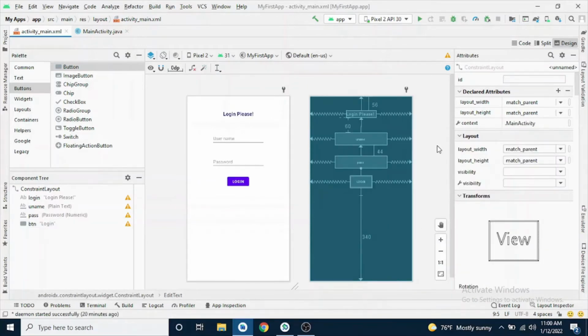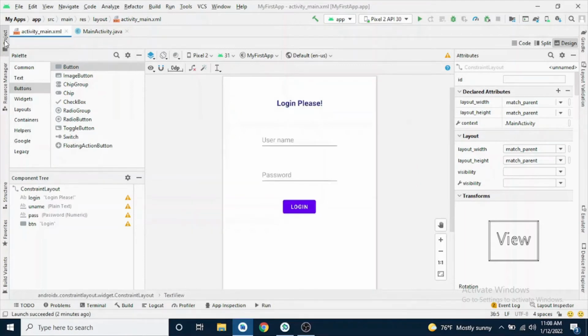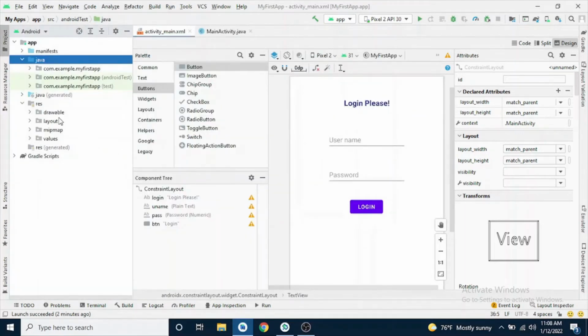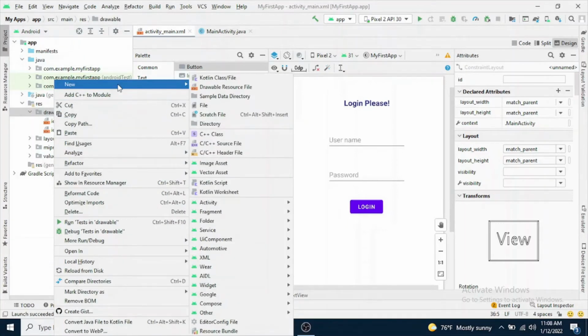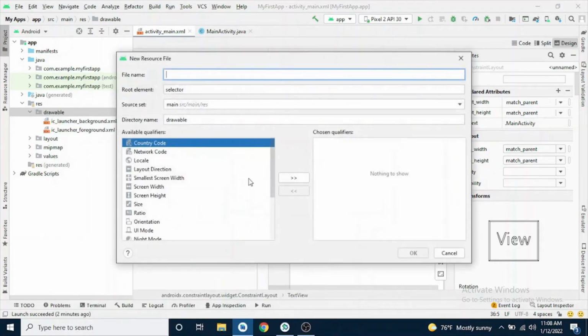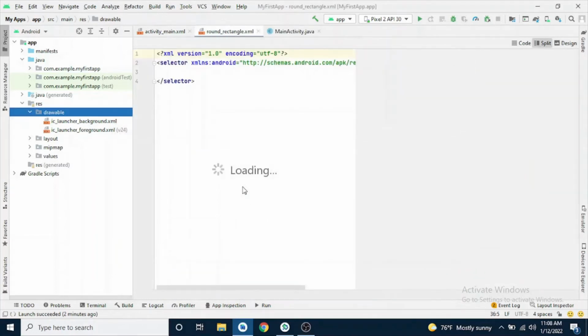If you want to change this design to a more sophisticated design, go to your project folder, and then here in the res resource folder, you have a drawable folder. Inside this drawable folder, right click, go to New, click Drawable Resource File, and name it as round rectangle, for example.